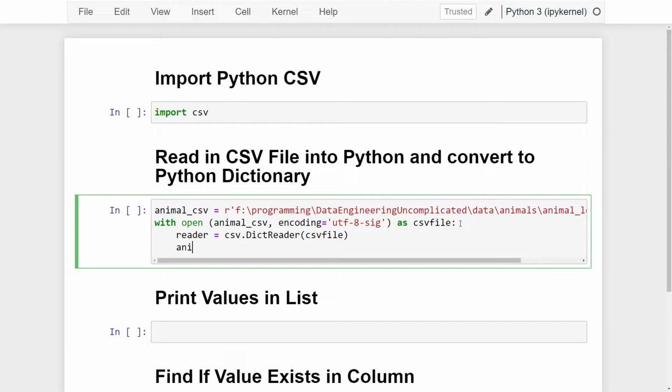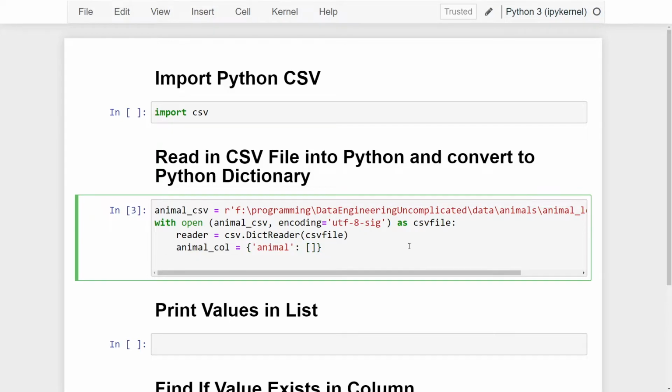Now what I'm going to do is create a new dictionary. I'm going to call it animal_col, and I'm going to make it equal to animal, and this is going to be the new key in my dictionary. And now we're going to pass it an empty list. And now we're going to go through each and every record and assign it to this list part of the animal key. So we're going to do for record in reader.